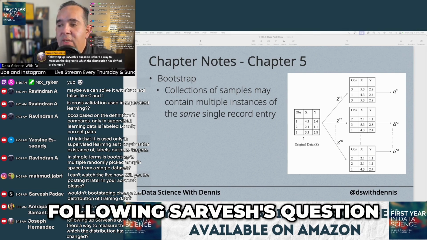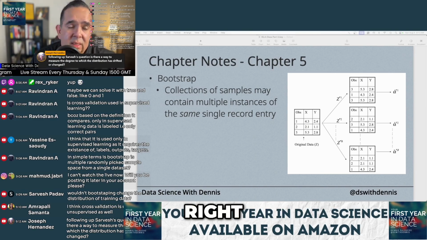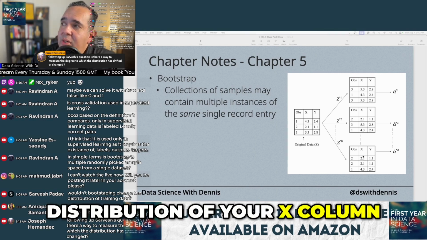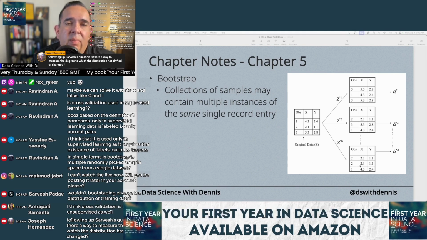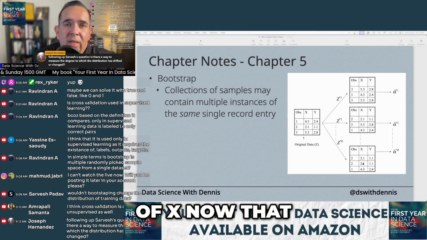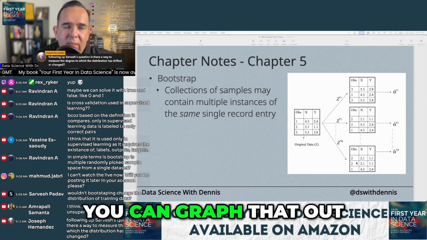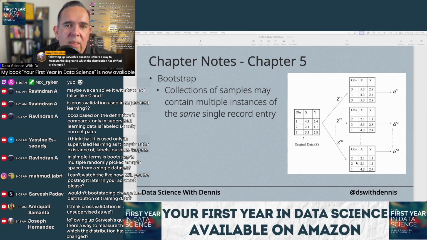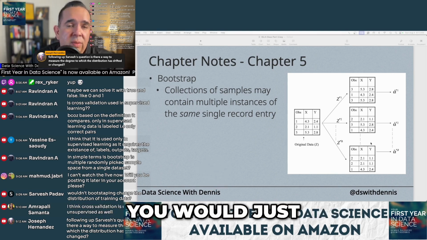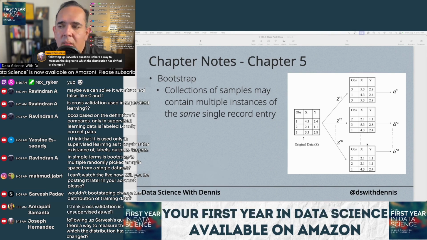Joseph says, following Sarvesh's question, is there a way to measure the degree to which a distribution has drifted or changed? Yeah, that's statistics, right? You can do a distribution on your own. So in this case, you would do a distribution of your X column, because that's your independent variable. So yeah, you would just chart that out. What is the distribution of X now that you've included observation number 2 twice? Yeah, you can graph that out. It's just a standard distribution that you would do in any statistics package. Or in this case, if we're assuming linear regression, you would maybe do a new scatter plot or something, right? But yeah, you could do that.